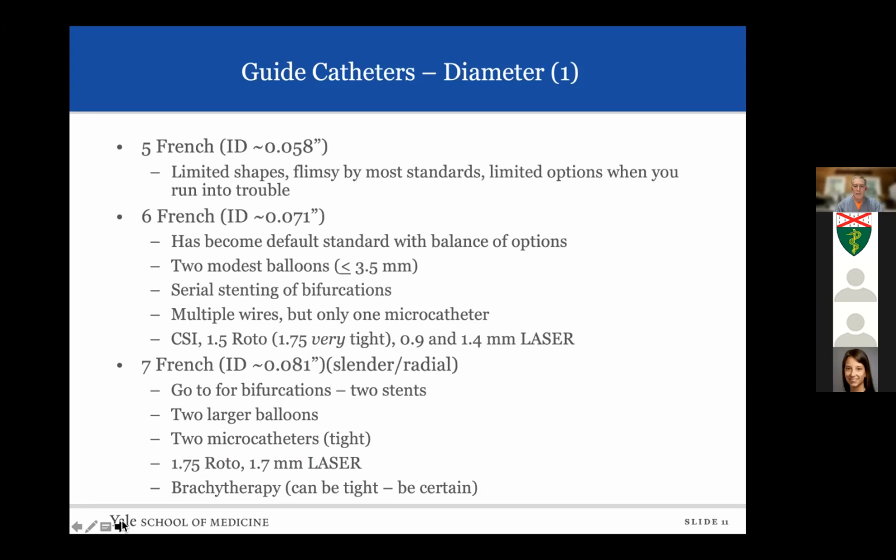7 French is kind of the go-to for radial interventions with any kind of complexity. You can place 2 stents simultaneously. You can use larger balloons. You can put 2 microcatheters, although it's fairly tight, in the larger 1.75 roto and the 1.7 laser.